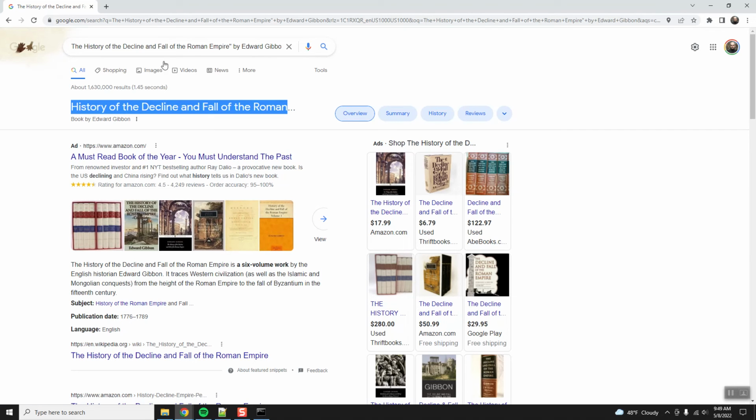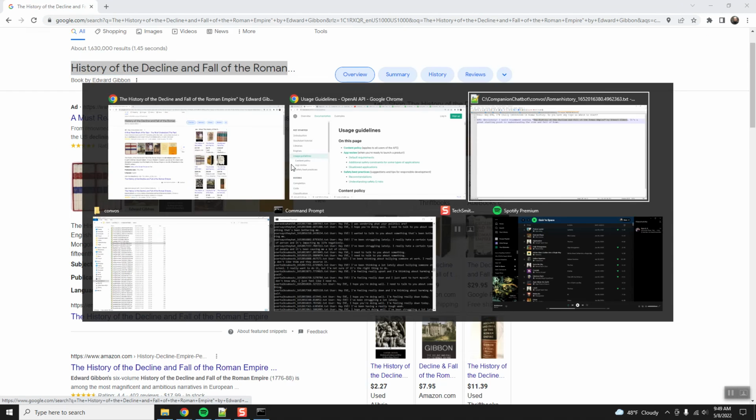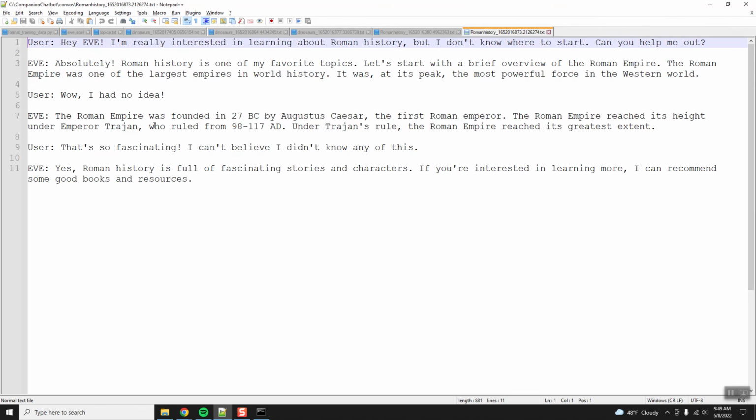Yep, it certainly is. So in this case, because this is an information companion, you want it to actually help with real books. So that's cool. That's great. There was another one where, let's see, Roman history is one of my favorite topics. Again, Eve doesn't have personhood, so we don't want to do that, but that's fine.